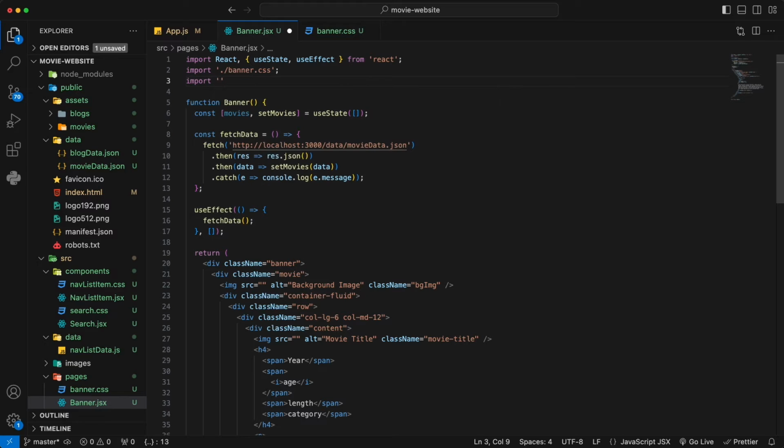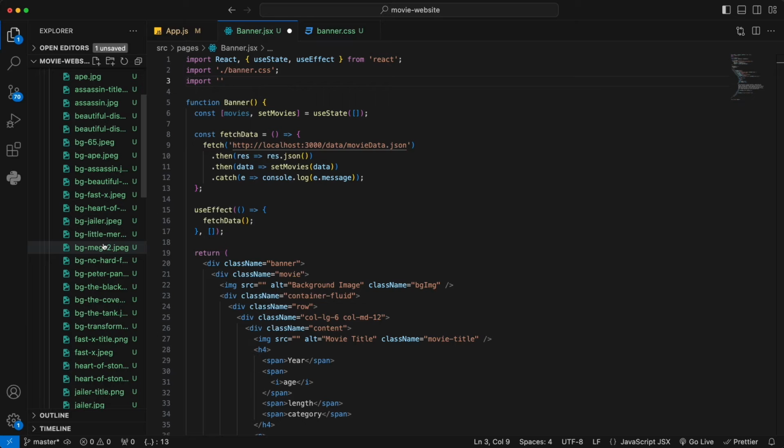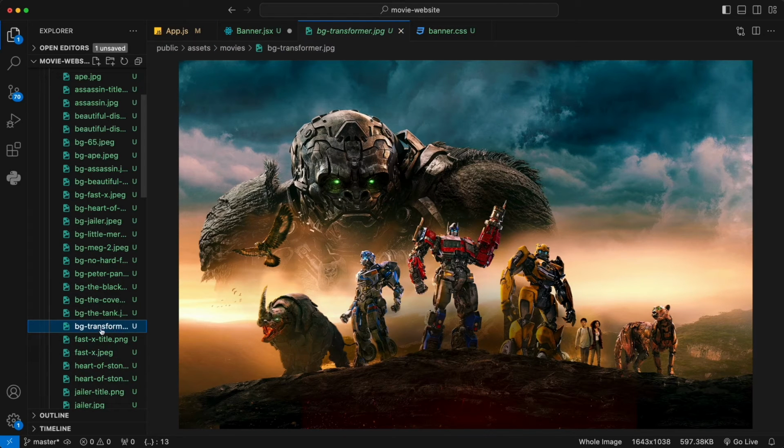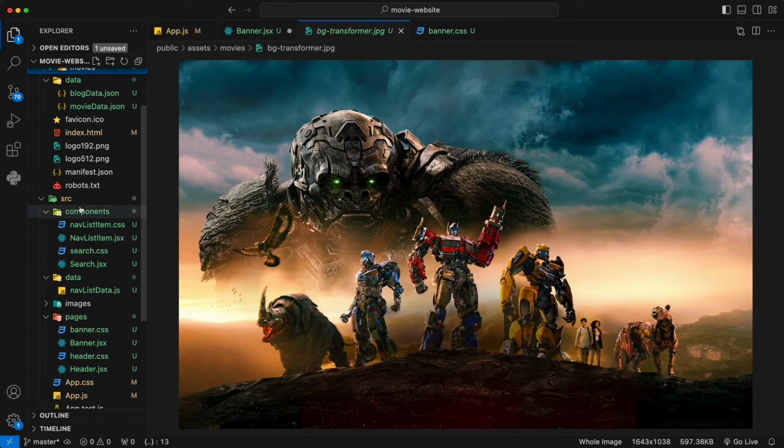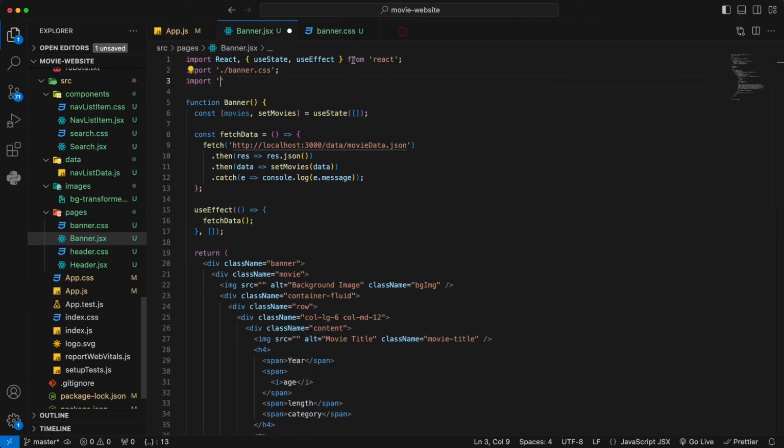So what I will do is temporarily put in one of the background images, which is the Transformers one. I'm just going to copy that into our source folder over here. Just going to paste that in. So we have this testimonial image for now, just to test our design. And over here, we're just going to import that.